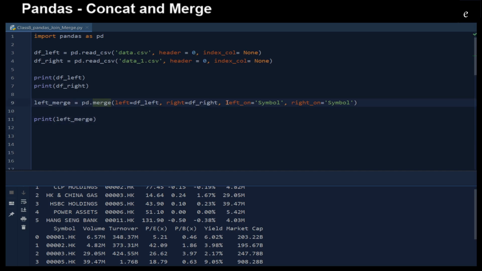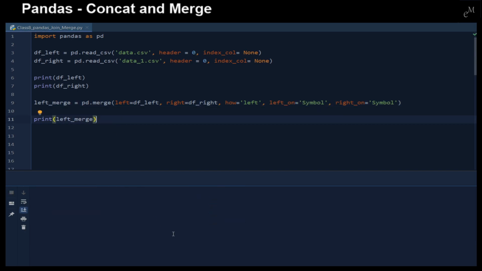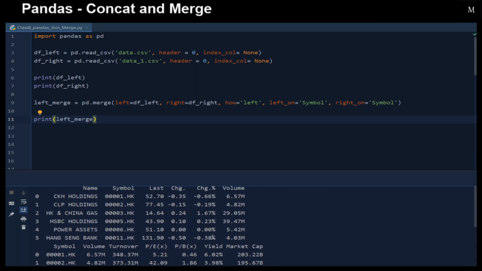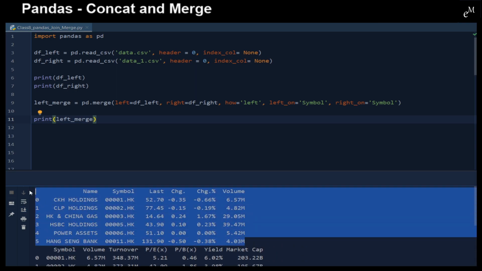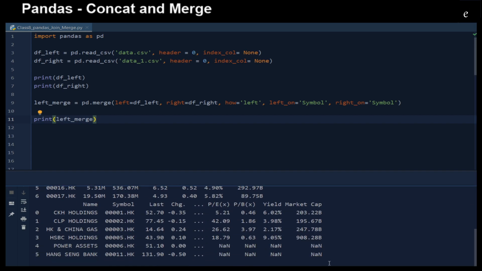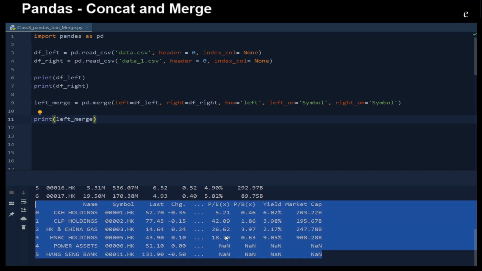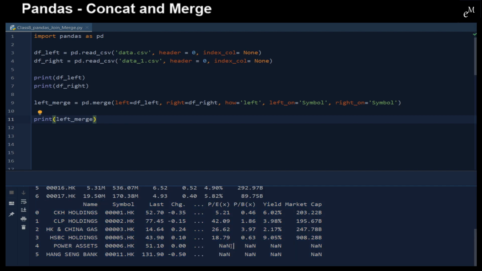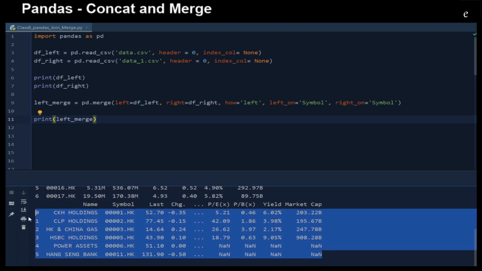So say for example, we can just provide how equals left, that means left join. So here you can see that the left table is kept, and then the right table is appended according to the symbol names. So right now the logic is correct.